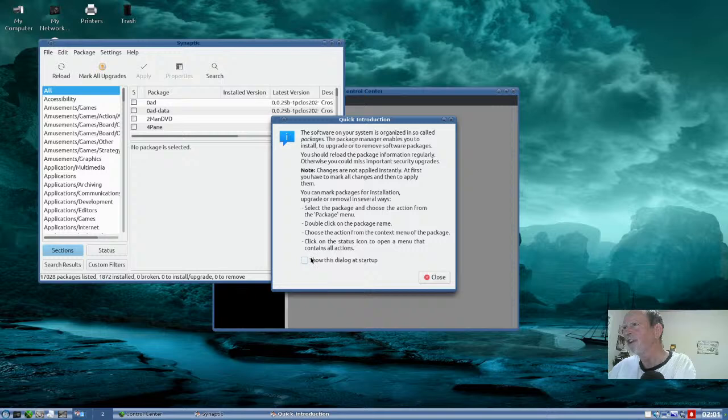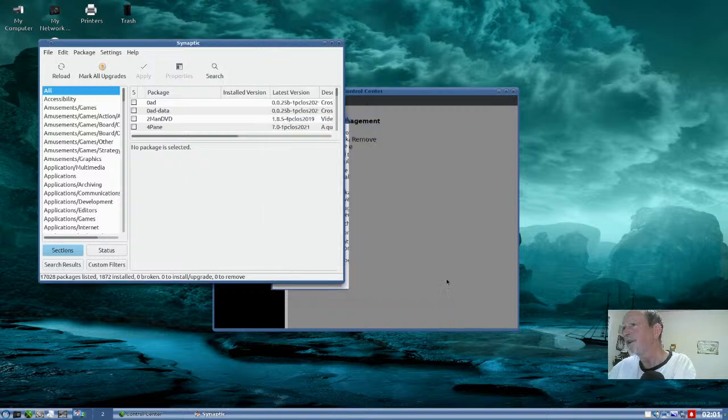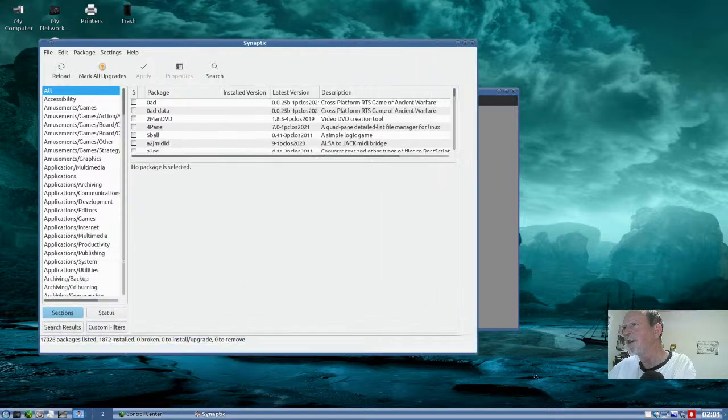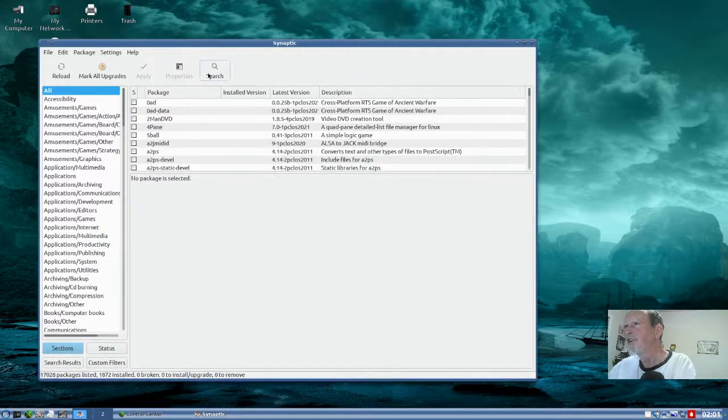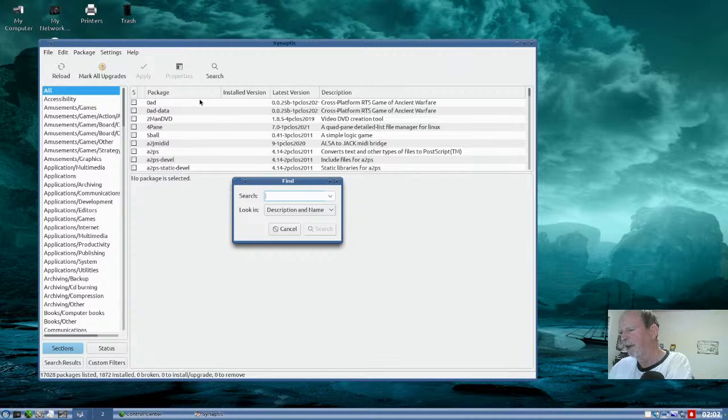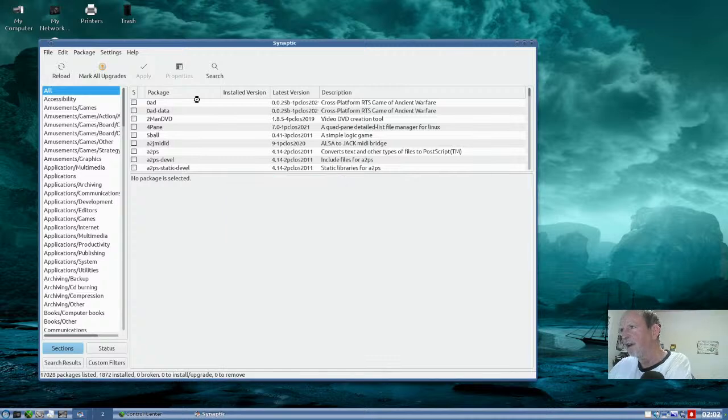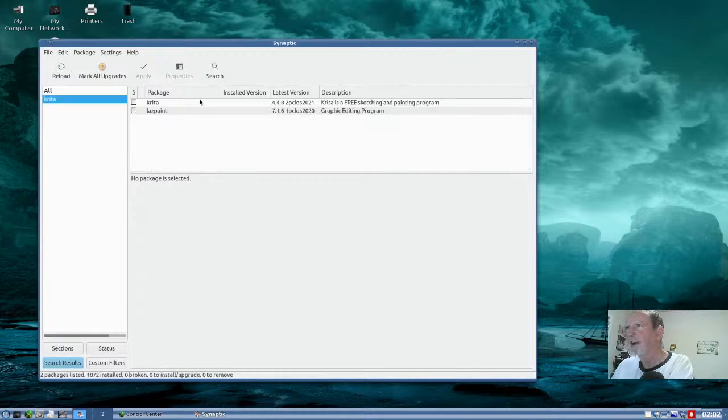First I'll start it up. This is Synaptic Package Manager. But you can just do a search on something like, let's see, Krita. Find out if it's in here or not. There it is, which is one I usually use a lot. Krita and Inkscape combination.